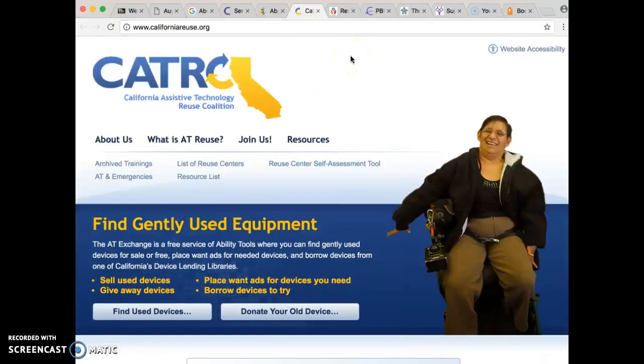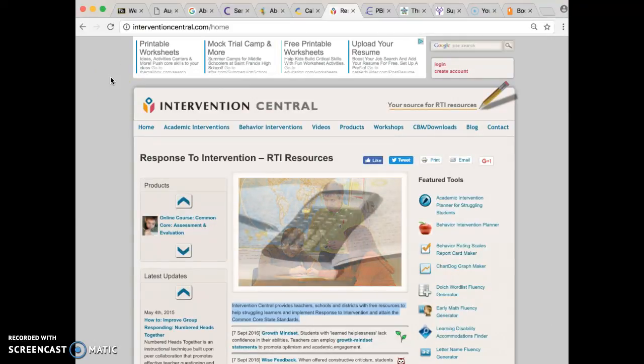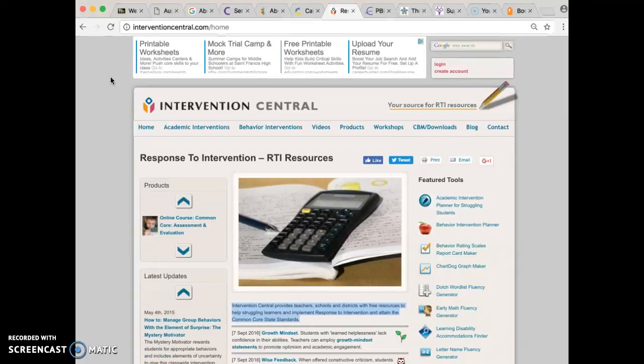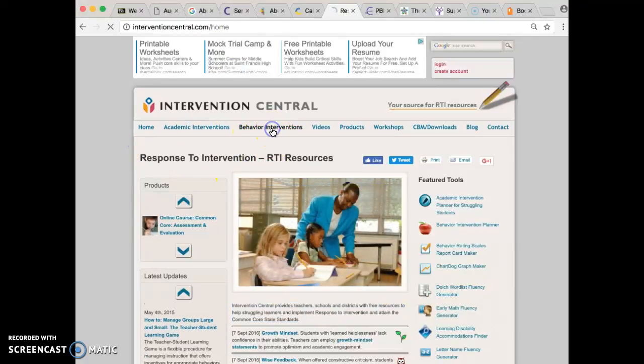So sometimes with people who are struggling financially, this is a good resource as well. Intervention Central, I put this one on there because I had some questions about some resources, especially around ABA tracking, like data tracking and things like that, and then also interventions. The thing I like about this website is it's got academic interventions and behavior interventions.